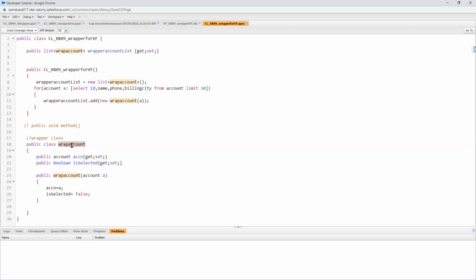For this, we have implemented a wrapper class with the name wrap account. Wrap account has two variables: one is the account, and another one is selected, which is a Boolean data type. Now, every wrapper class will have a constructor within it. The constructor, on load of the class or the wrapper class, will try to execute.